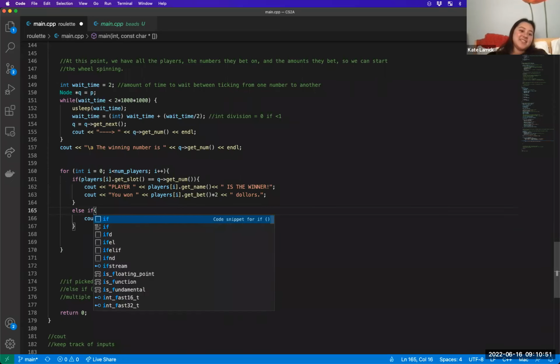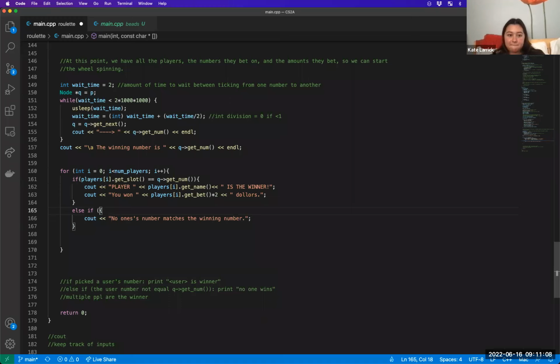We might have to add a tracker or something. Yeah, we might just need an int tracker, and if that happens, the tracker adds 1. But then if the tracker is still 0, we'll print no one is the winner. Do you want to do that instead of an else if? We would still need our else if, because if we don't do that, it's kind of hard to keep track of whether or not someone's number matched.